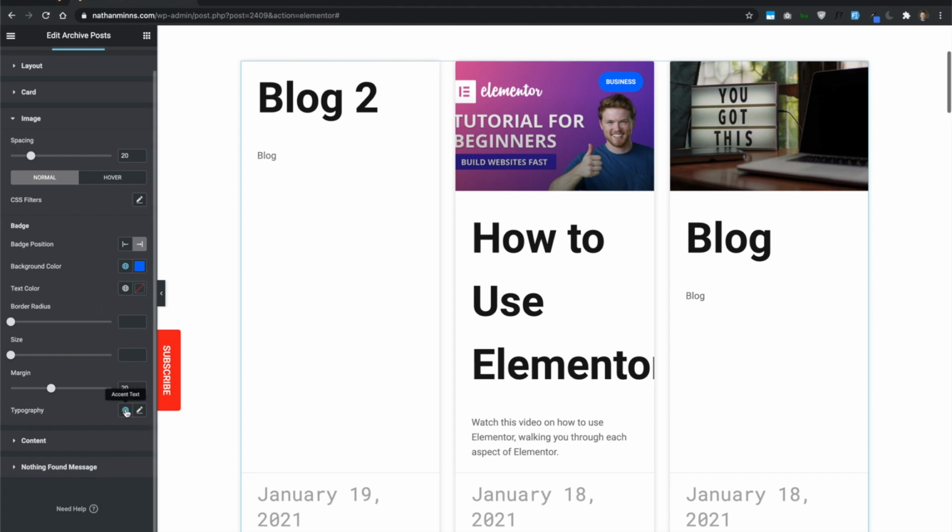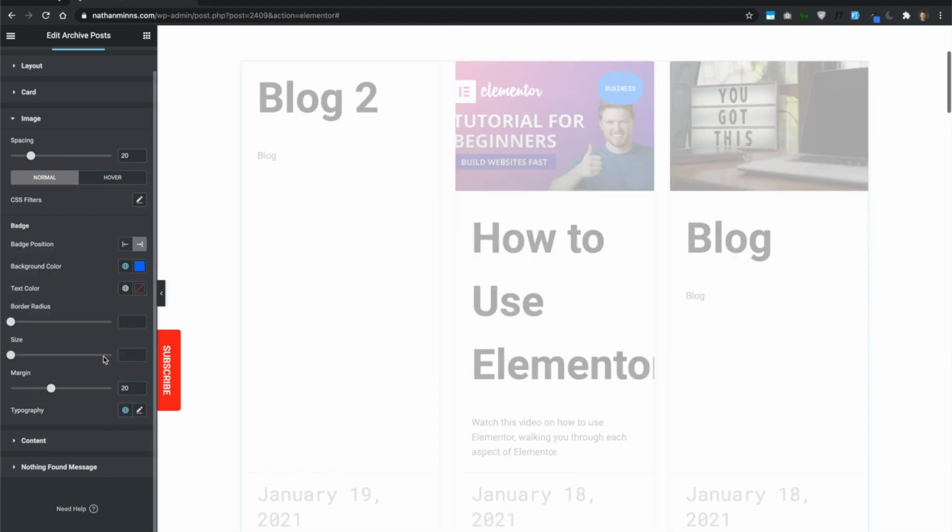This typography for the accent text is fine. That is right here, this business. That is this typography. So if I change this, that will change, but I really don't want to. I like how this looks.